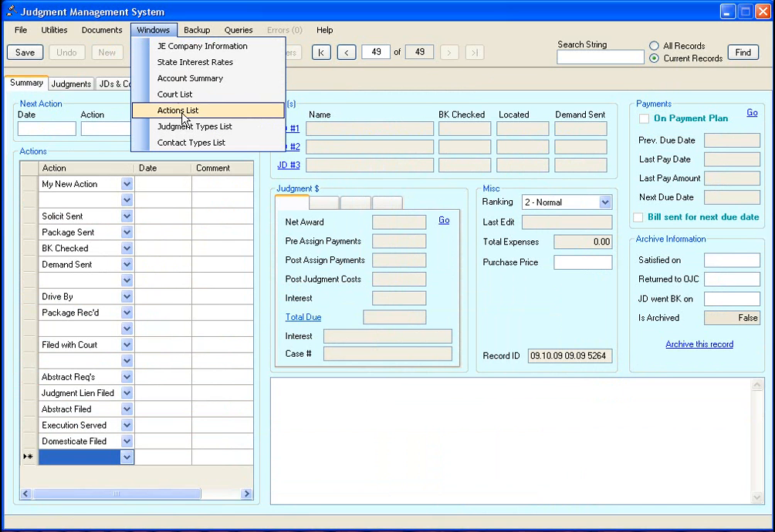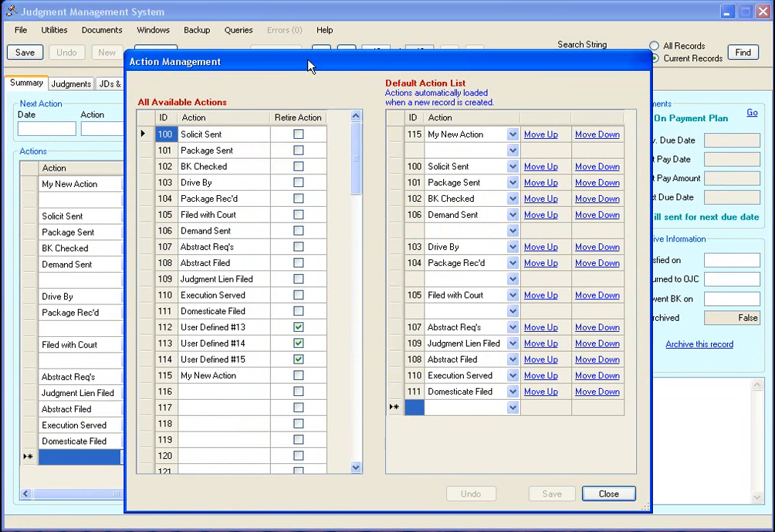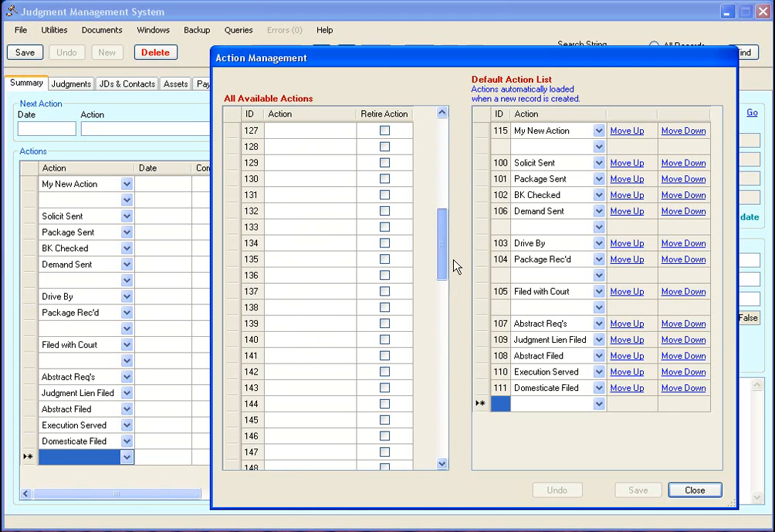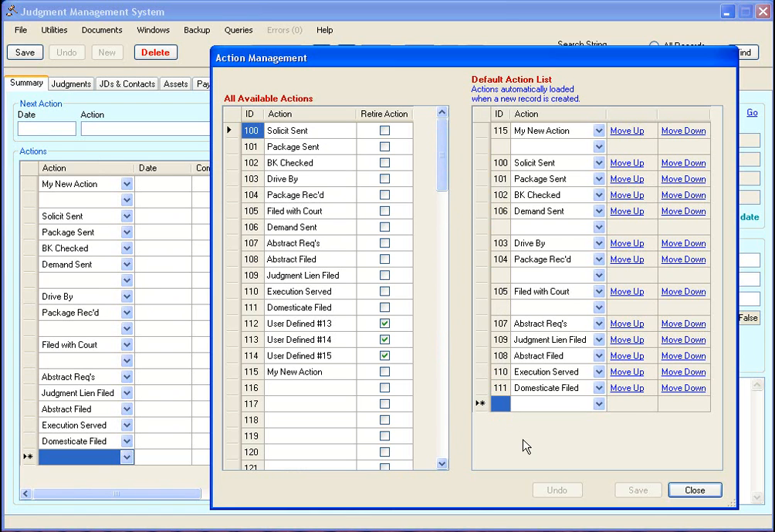If we go to our actions list, you will see that this here exactly matches what's here. And you have the room to add in up to 100 actions, so that should cover you pretty good. And that is everything in the world you ever want to know about your action list.